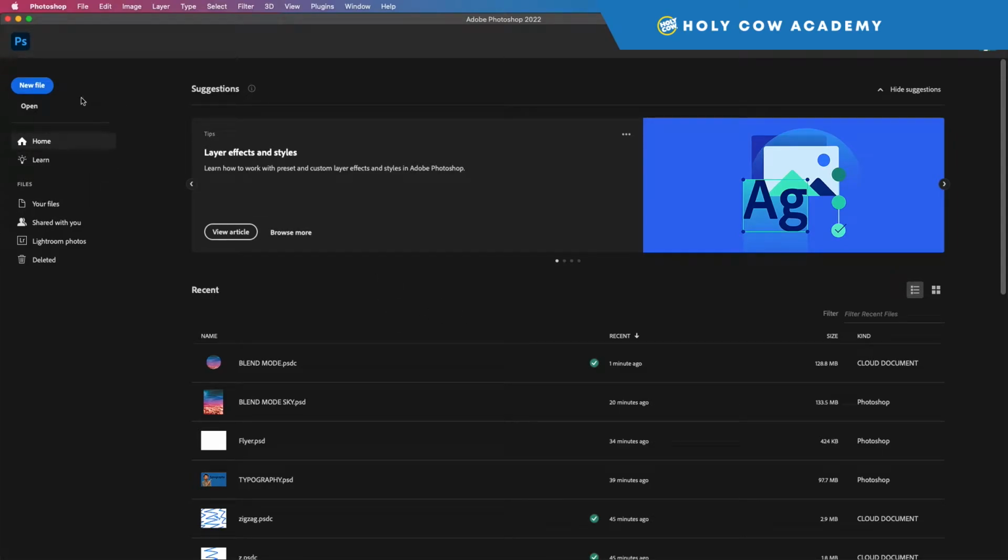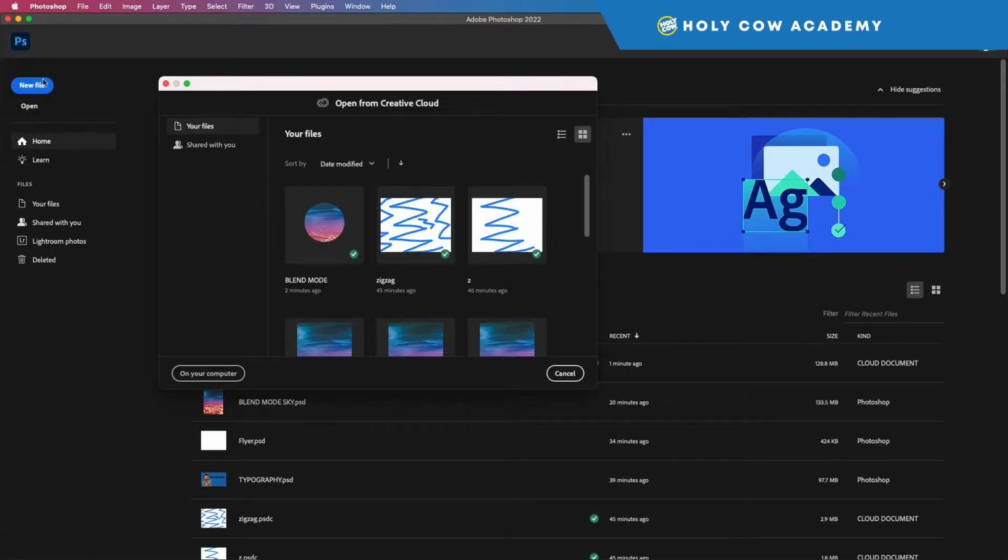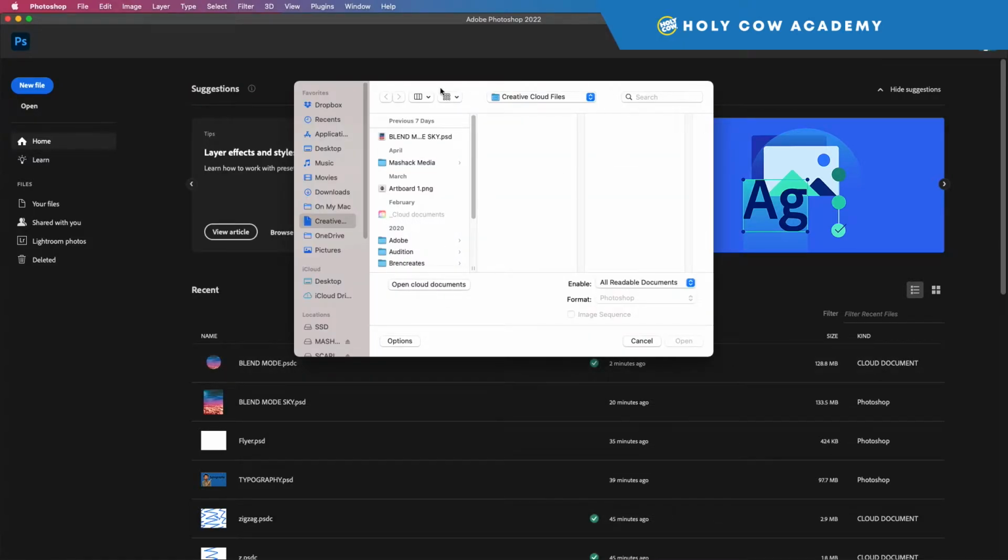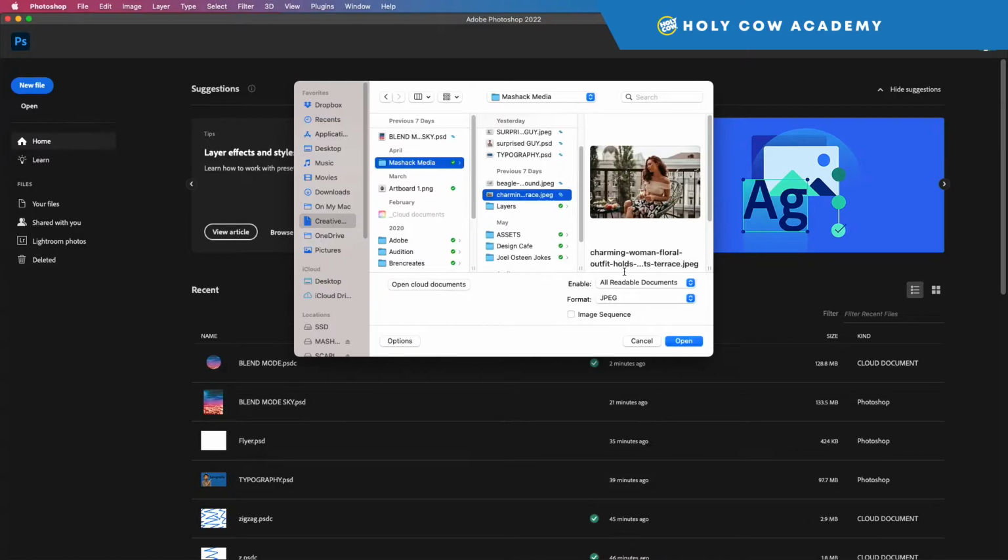So the first thing I want to do is go to File, Open, or just press Open. And if this pops up, that means I'm in my Cloud section. To change from Cloud, I can just go to On My Computer, and now I can find the file that I want that's on my computer. So now I'm just going to select this image.